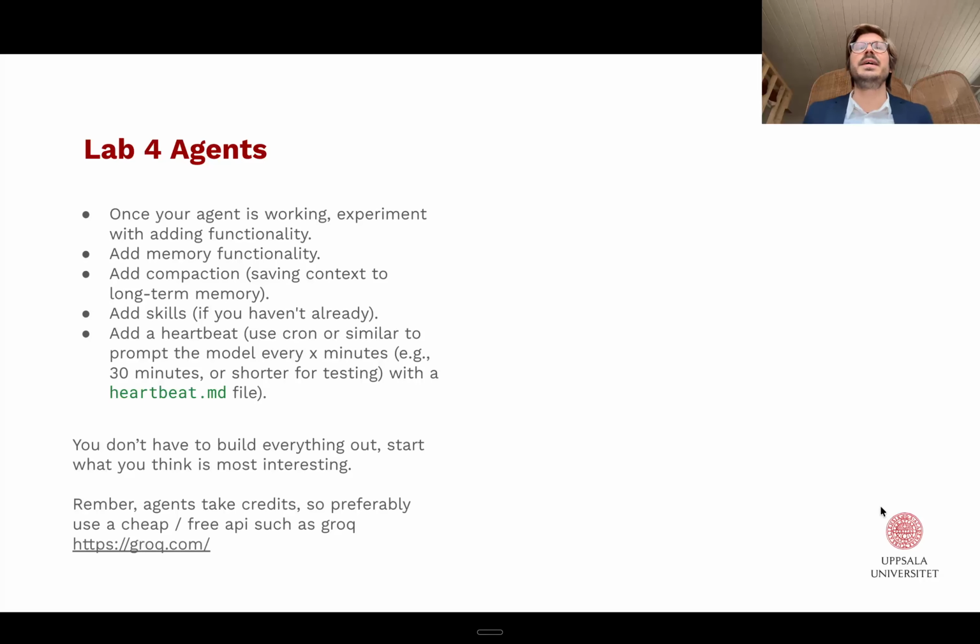Yeah, and once the agent is working, you can experiment with added functionality. One thing that's very cool and maybe tricky to add would be compaction, right? So what happens when you run out of memory? And you can also add skills, right? We talked about this. This is an example inside the repo for that. And you can also add a heartbeat functionality. But it's up to you, and through building this, you understand how agents work really well.